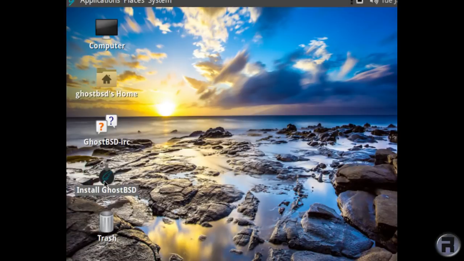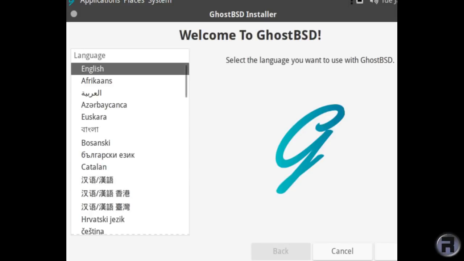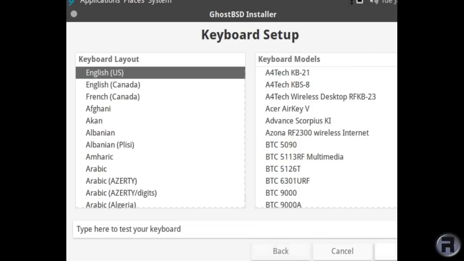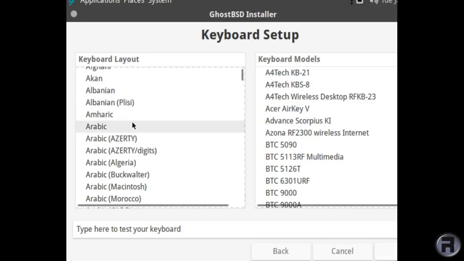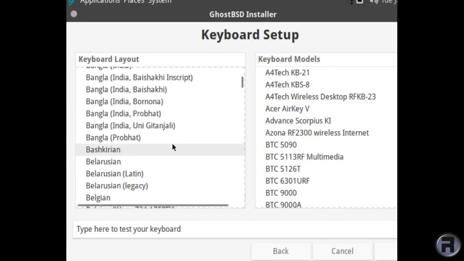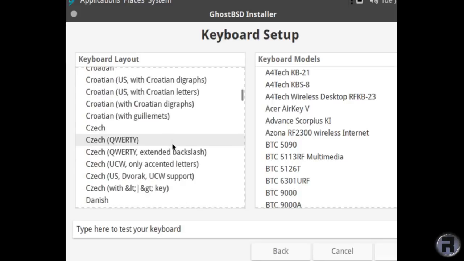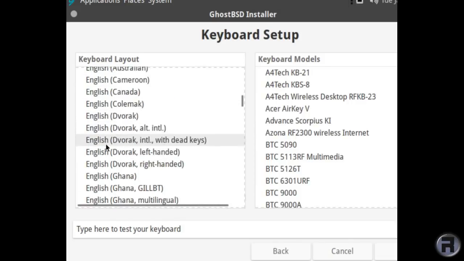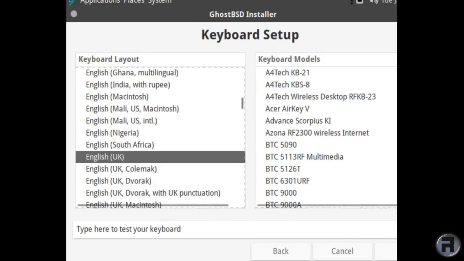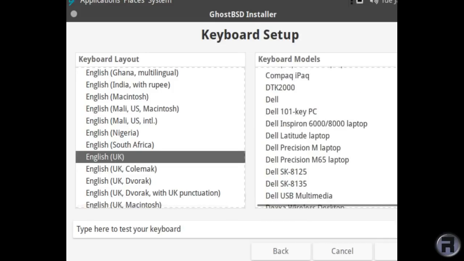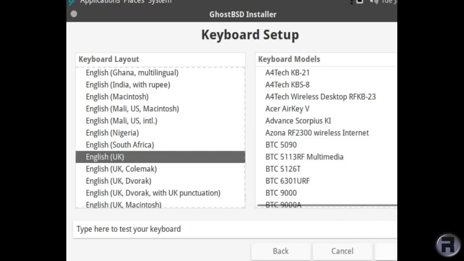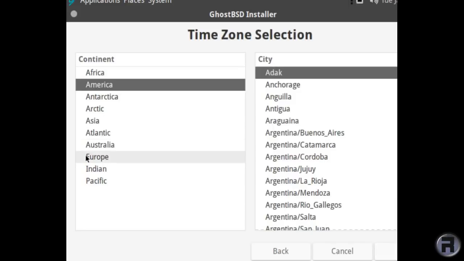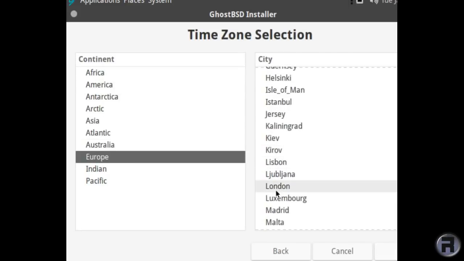And first we'll get the country and language selection. Choose English, of course. Okay, English UK. Yeah, we'll just go with that, and we'll go down to Europe. Look for London. Yeah, there. Next.